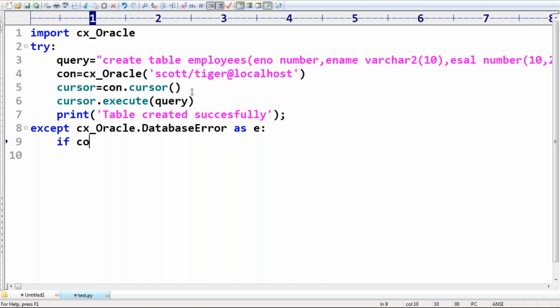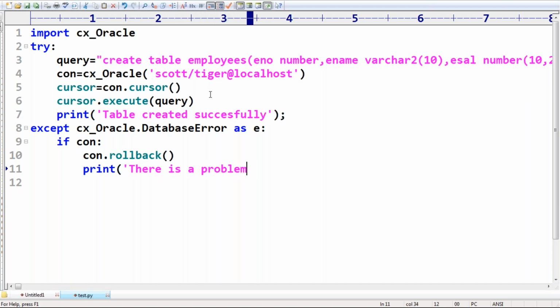If anywhere a problem comes, if con is not equal to None, only if con is not equal to None, can you please roll back, because we are facing some problem. Print there is a problem. If you want, you can print the exception message also. Sir, exception handling I'm also implementing.